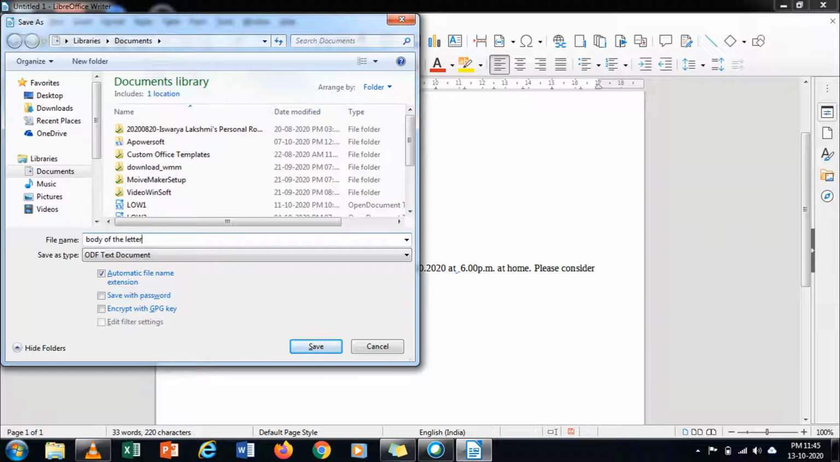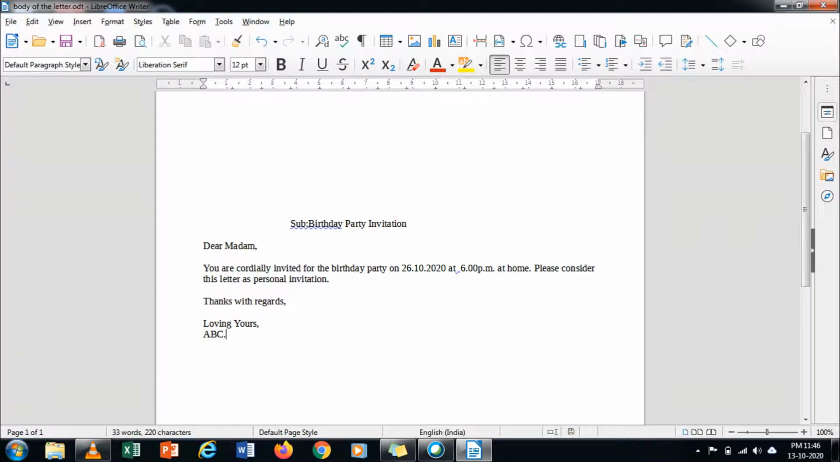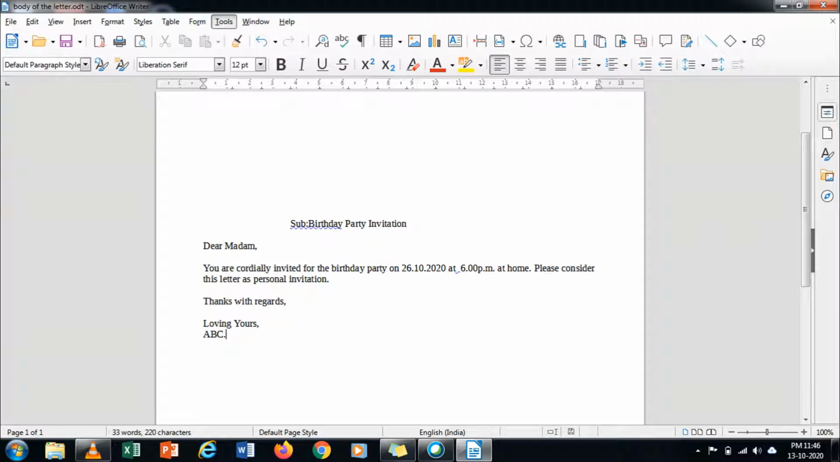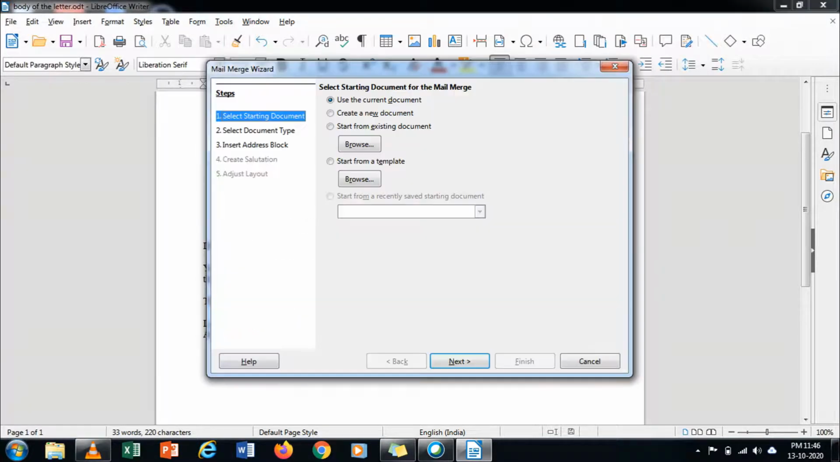After typing that, you can save it. What file name am I giving? Body of the letter. How is it saved? In ODT format, because this is LibreOffice Writer. Okay, now I completed the body of the letter. Next what do I have to do? I have to open the Mail Merge Wizard. Where is it available? In the Tools menu, you have Mail Merge Wizard. Open that.